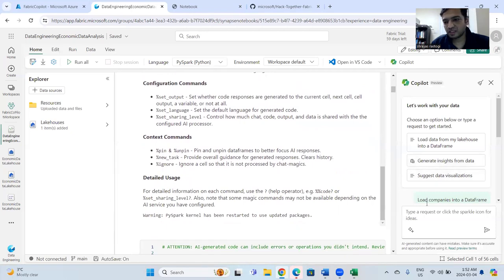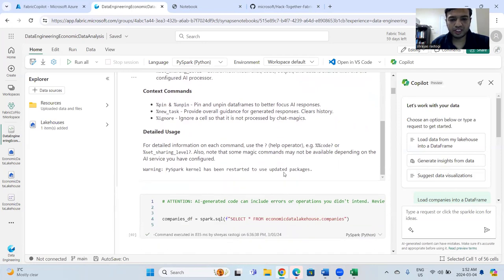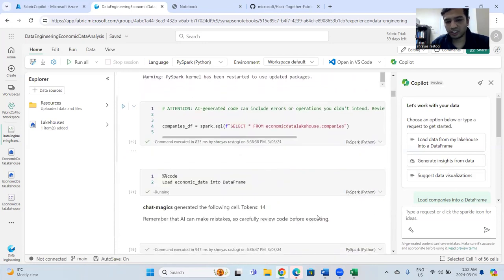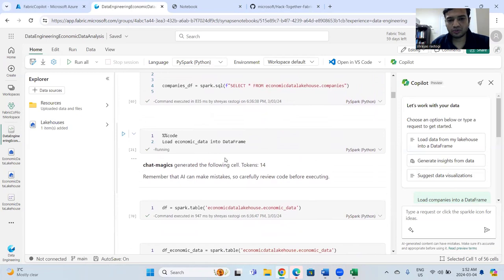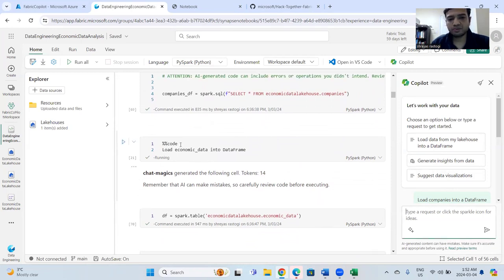If you see the first command I gave was load companies into a data frame, and it generated the code to load this into a data frame. Now we go down. Next we are using %%code, but this time not from the chat window; we are using it from the cells. We put %%code, load economic data into a data frame.